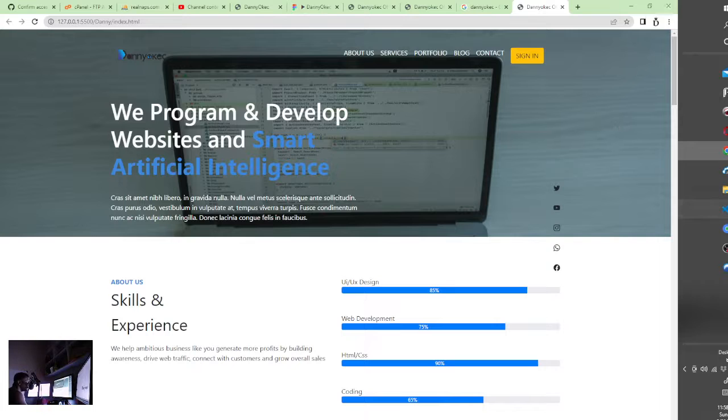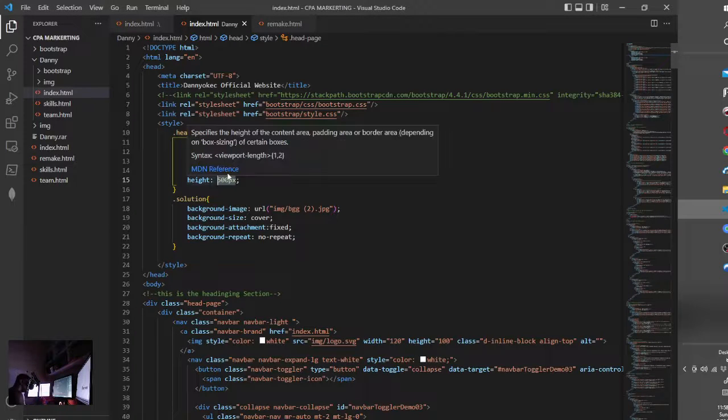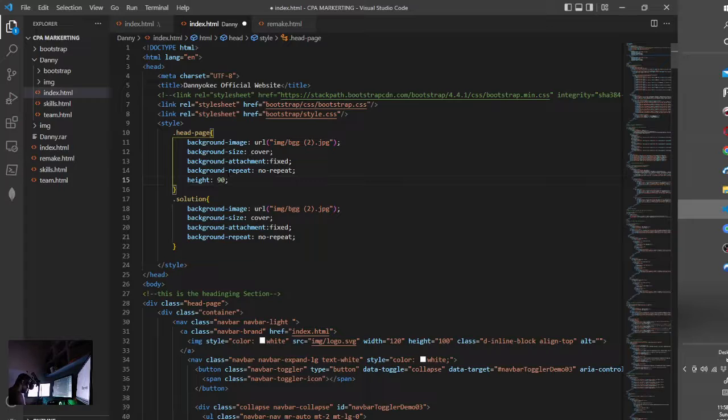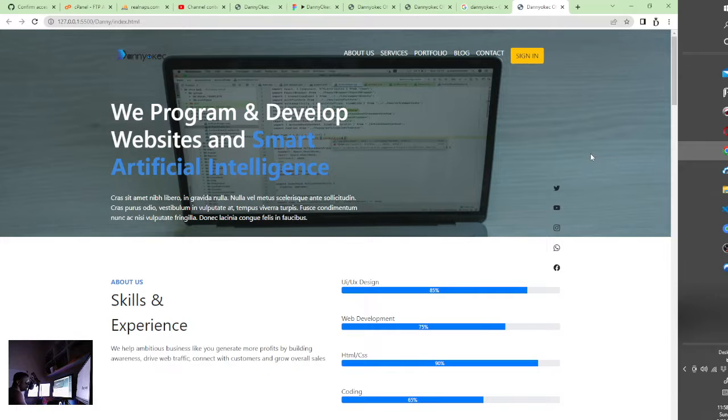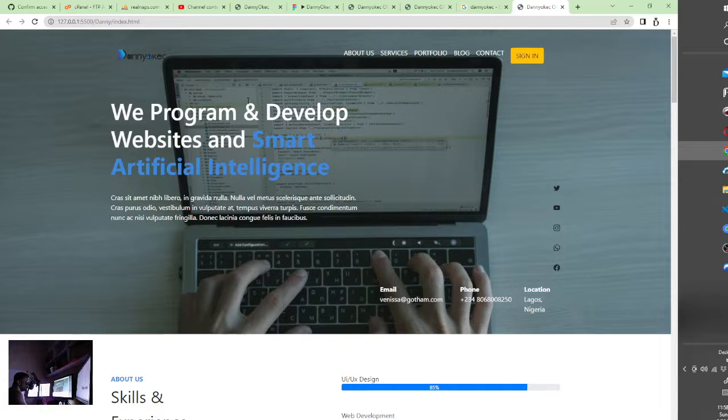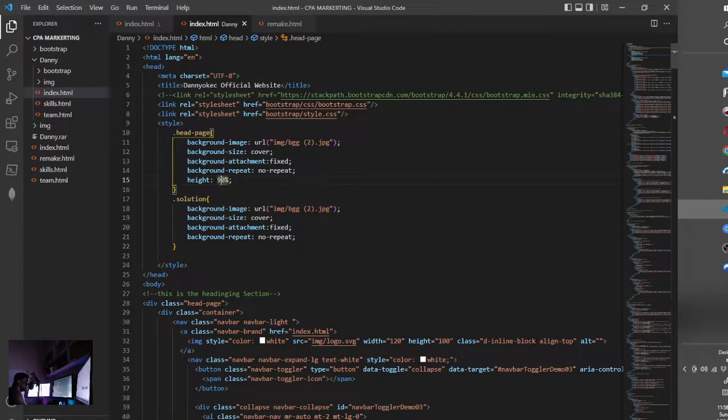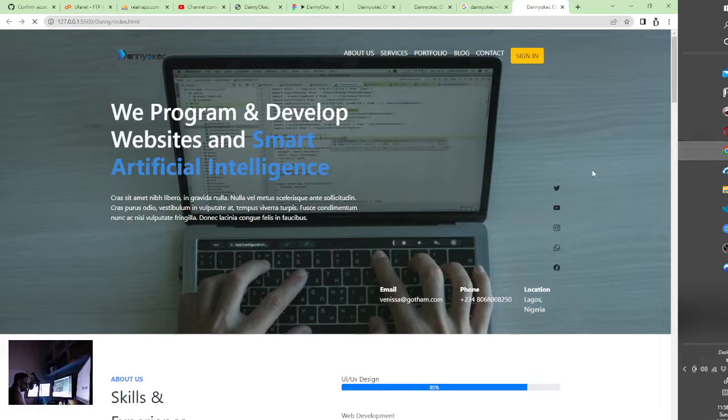I really prefer it to using percentages. Let me show you. If I say height 90%, obviously it's going to take 90%, right? But for some very weird reasons, this 90% is not really 90%. I think it takes it based on the document. I don't know how they do it, but it's not really that accurate. Let me show you what I mean. If I use 100%, meaning height should be 100%, for some very weird reasons, it won't give you this 100%.